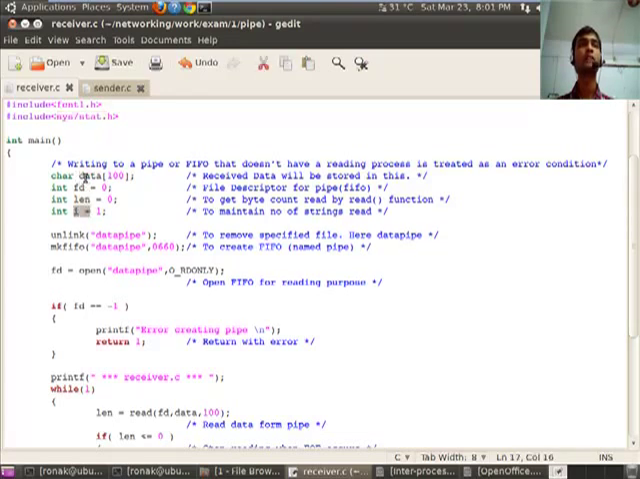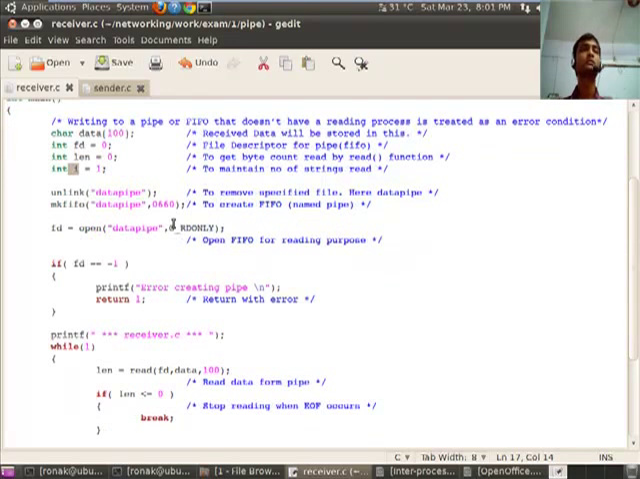data is of type character array and it has a capacity of 100 elements. We will store received data into this array. fd is an integer type, and we will store the file descriptor of the pipe in this. We have another variable len, in which we will store the byte count read from the read function, and we have another temporary variable i to maintain the number of strings read.